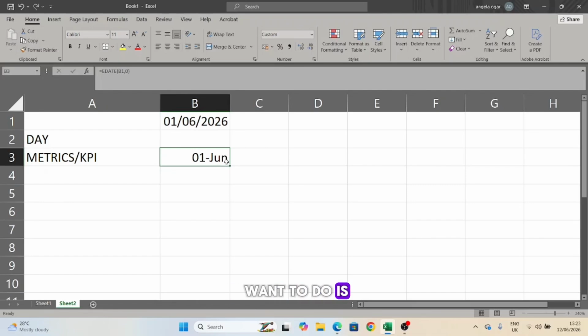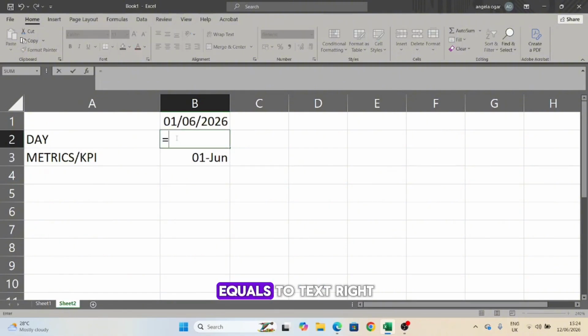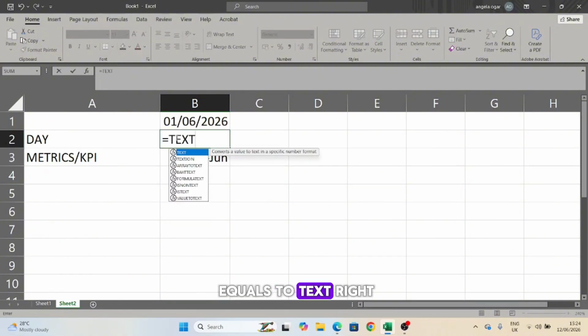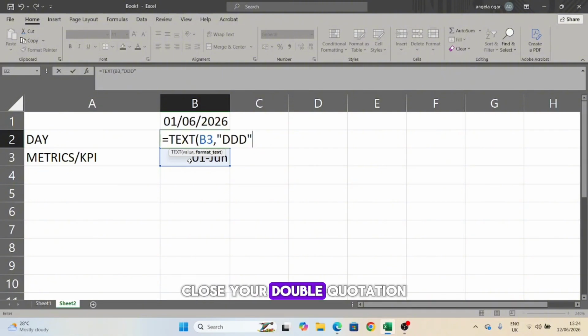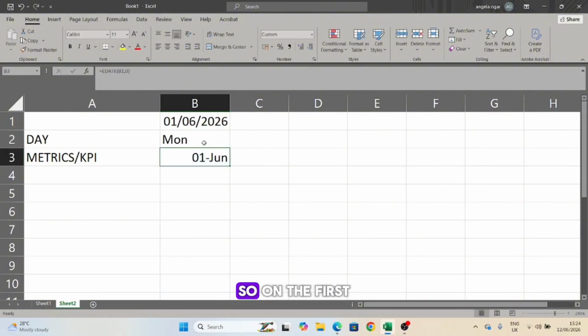The next thing we want to do is show our day now. What day is the 1st of June? All you need to do is enter equals TEXT, open bracket. What's the value we want to use? We want to use where we just did our EDATE calculation. Click on this cell, comma, what format do you want it to be? You want it to be in DDD, that's day. Close your double quotation, close bracket, and hit enter. So the 1st of June is Monday. So all you need to do is drag.